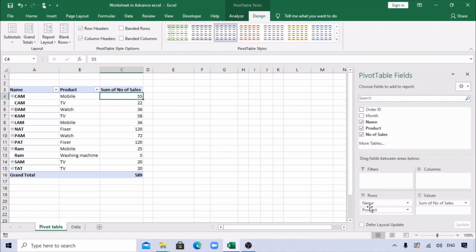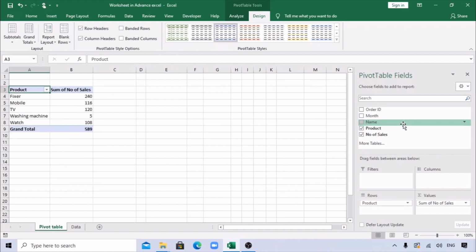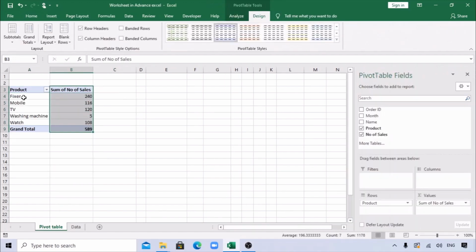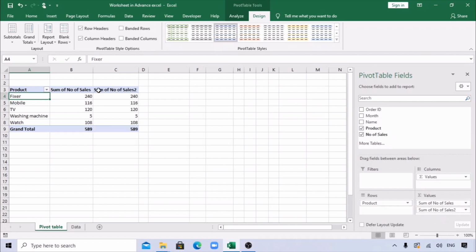Okay, now let me remove the name here. I don't want the names, so just go back. I need to add a percentage for the sales, how much percentage of a particular product has been sold. What you can do is drag number of sales again to the value side. So now it says summing.